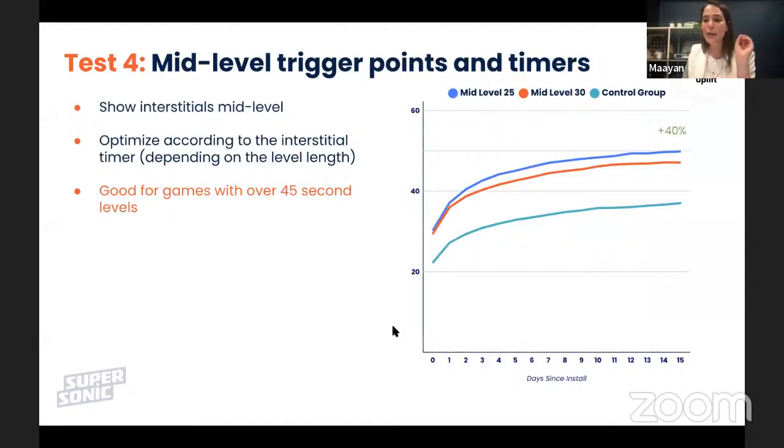Sometimes challenging, especially with mid-level interstitial, and let me show you how it looks in terms of a graph, can be enormous in terms of the ARPU uplift it can generate. Here's an example for one of the games we A/B tested mid-level interstitial. This light blue line represents interstitial at the end of the level without interfering in the middle of it. The blue and the red lines represent mid-level interstitial, of course, correlated with a timer, 25 seconds versus 30 seconds. Look how big this difference is. 40% ARPU uplift just from showing interstitial in the middle of the level.